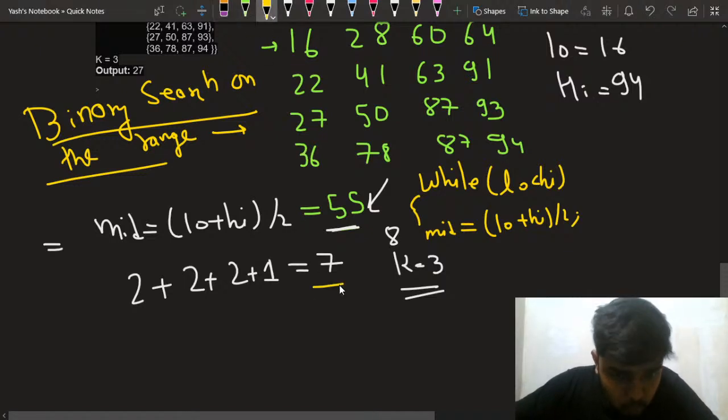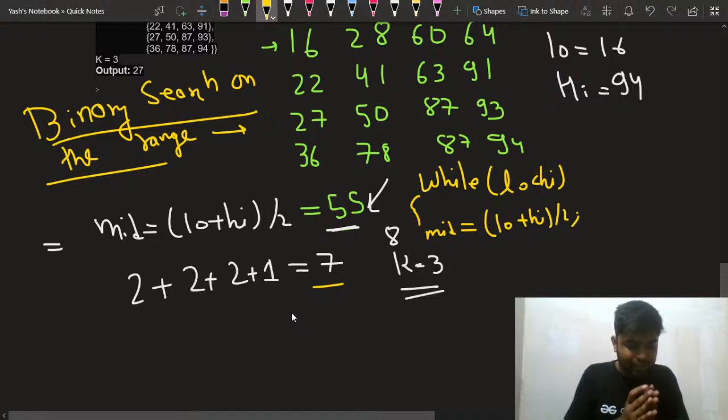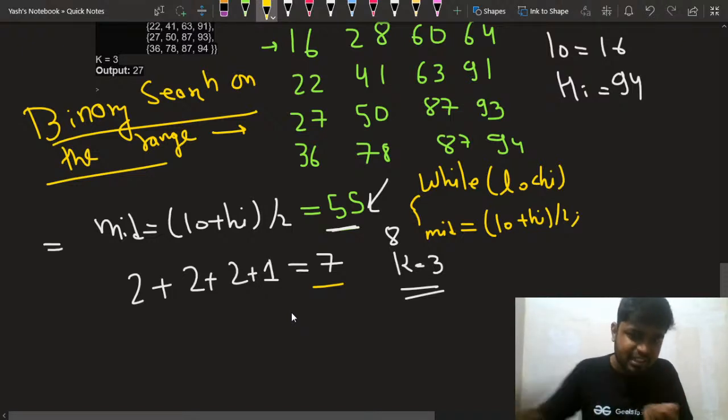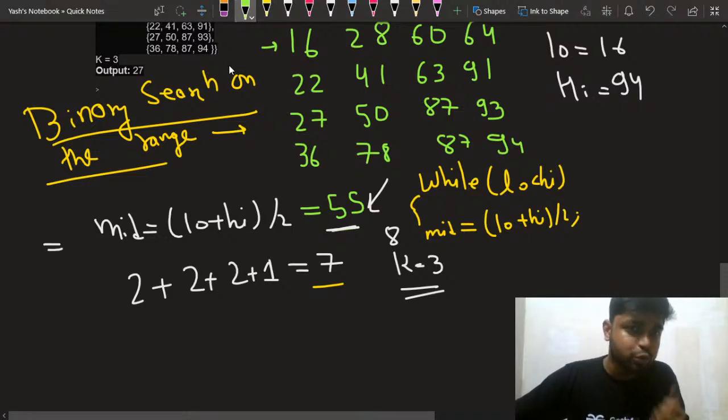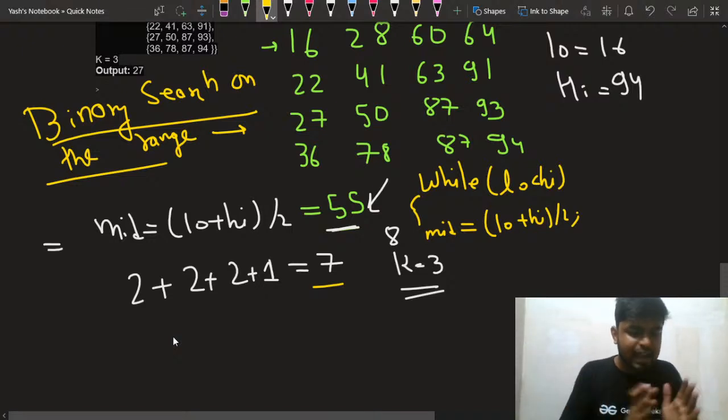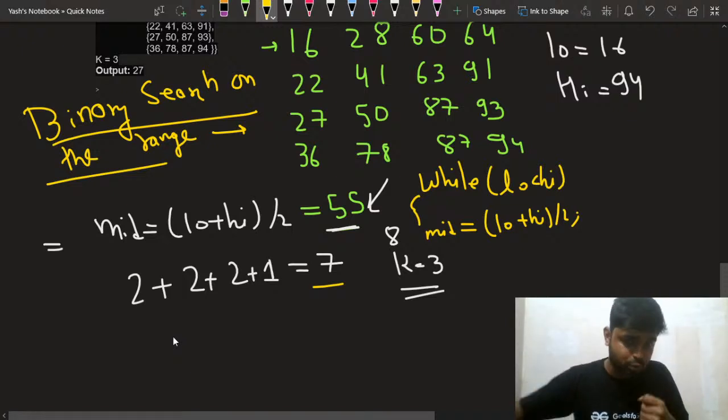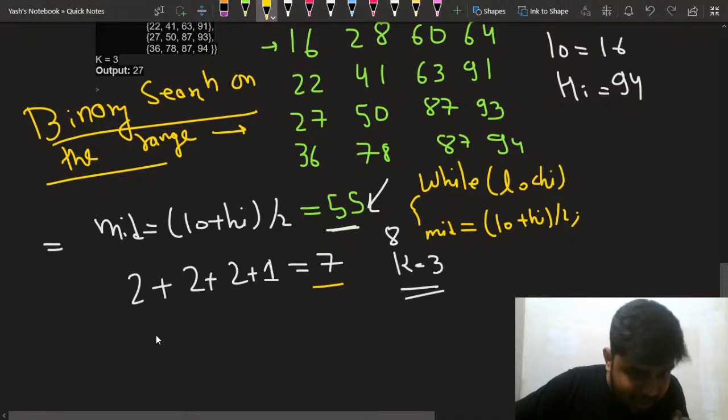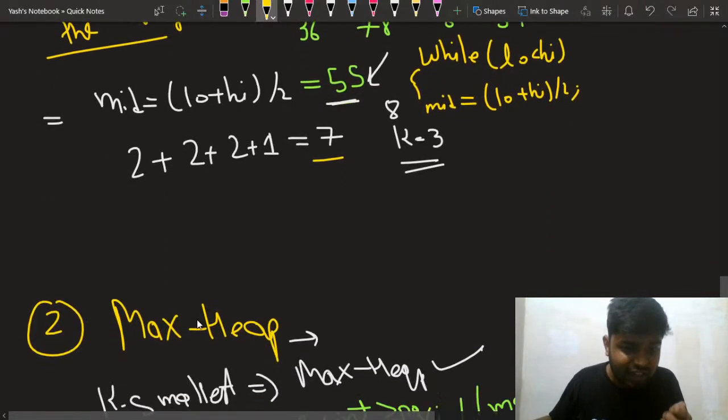So what should I do? I will be reducing my search space in the binary search. Should I update my low, or should I update my high? Should I decrease my search space? Should I move to the smaller values, or should I move to the higher values? What will I do in this case?